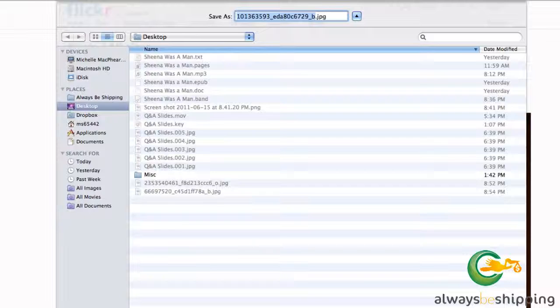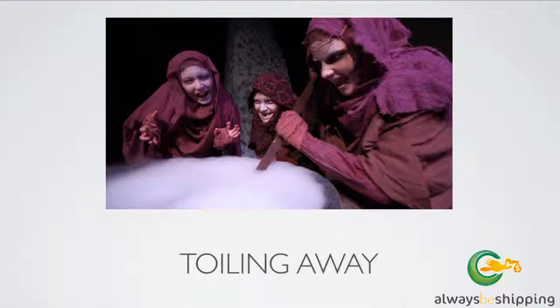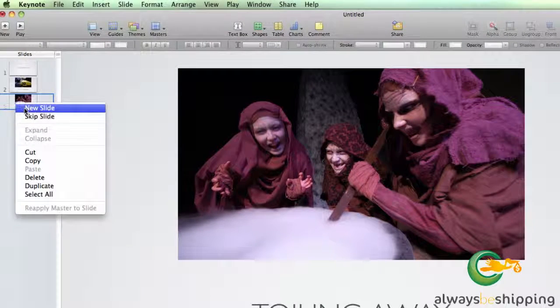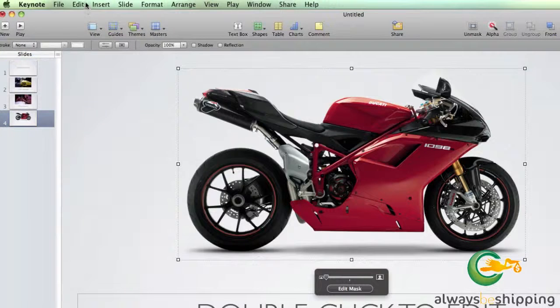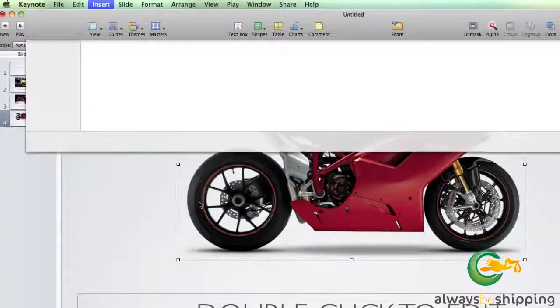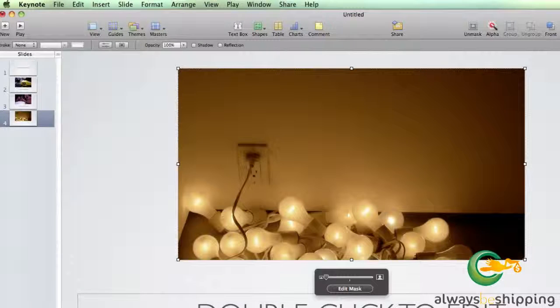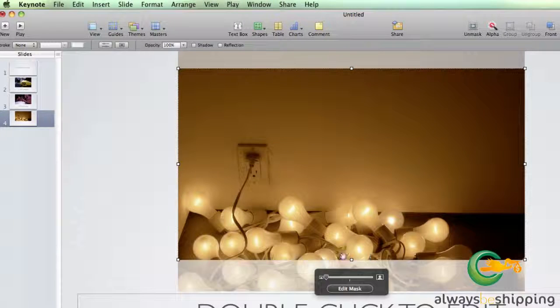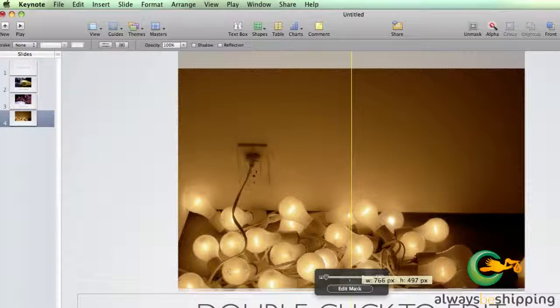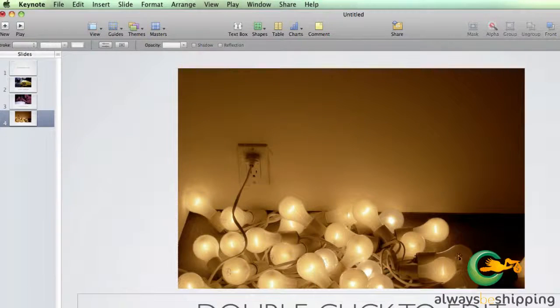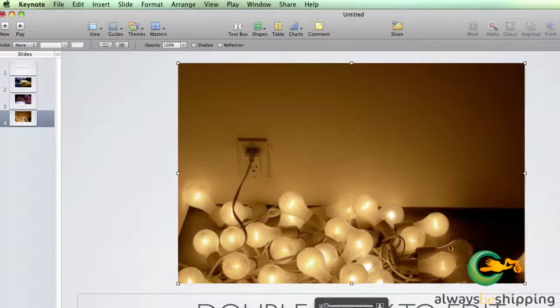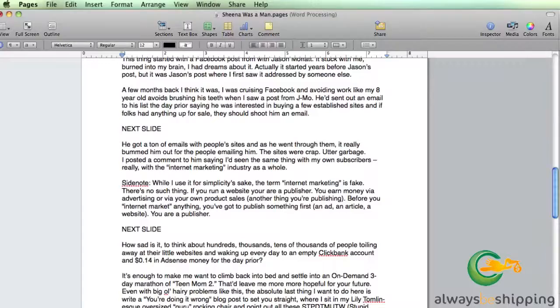I'm going to save it to my desktop, and then I'll bring back up my Keynote, create a new slide, insert that photo of my light bulbs, and actually I want more light bulb in this shot, so I'm just changing the masking of the picture. And then our key phrase for that was what? Cheap shock value.